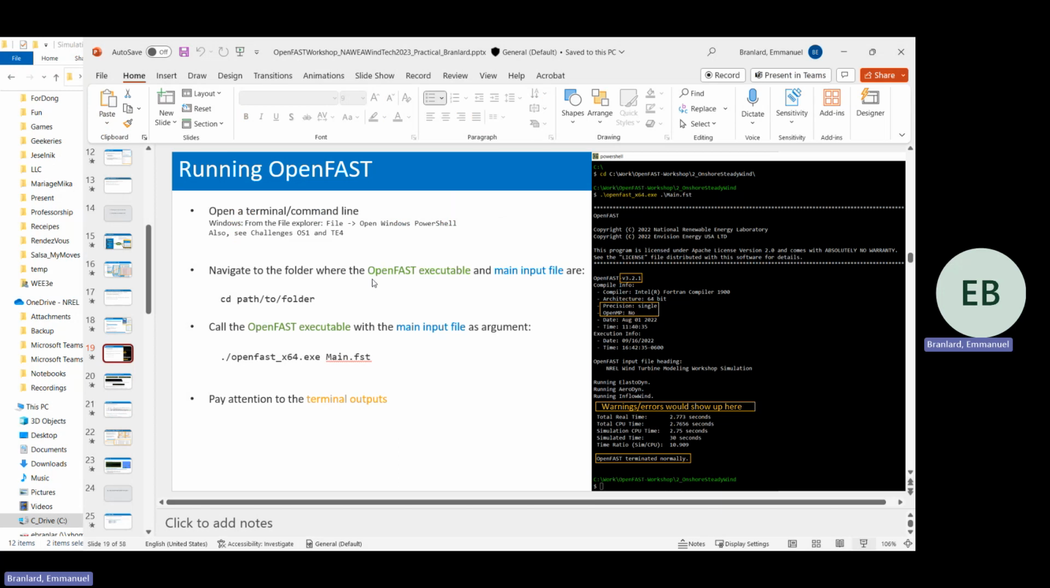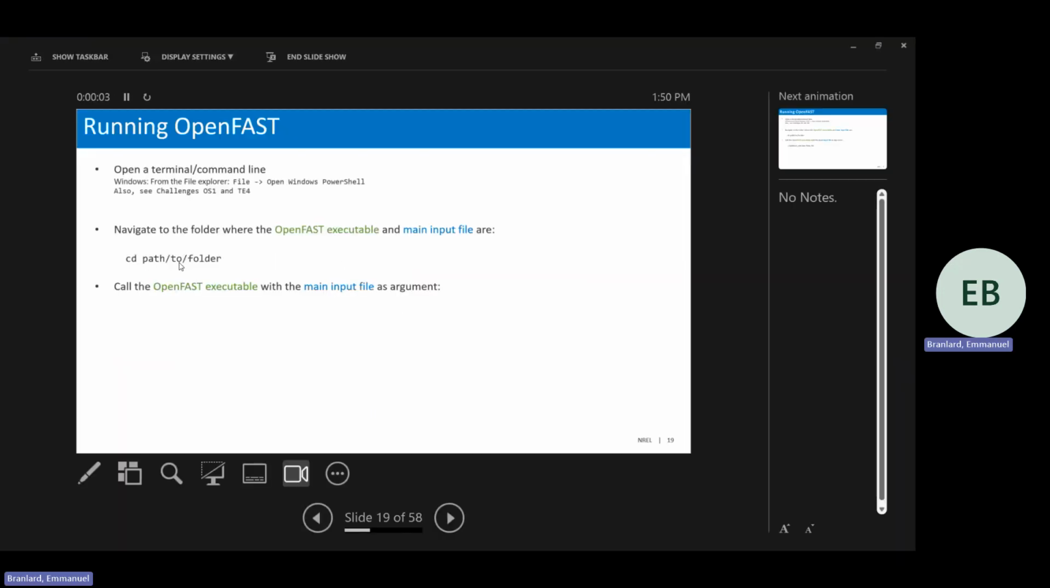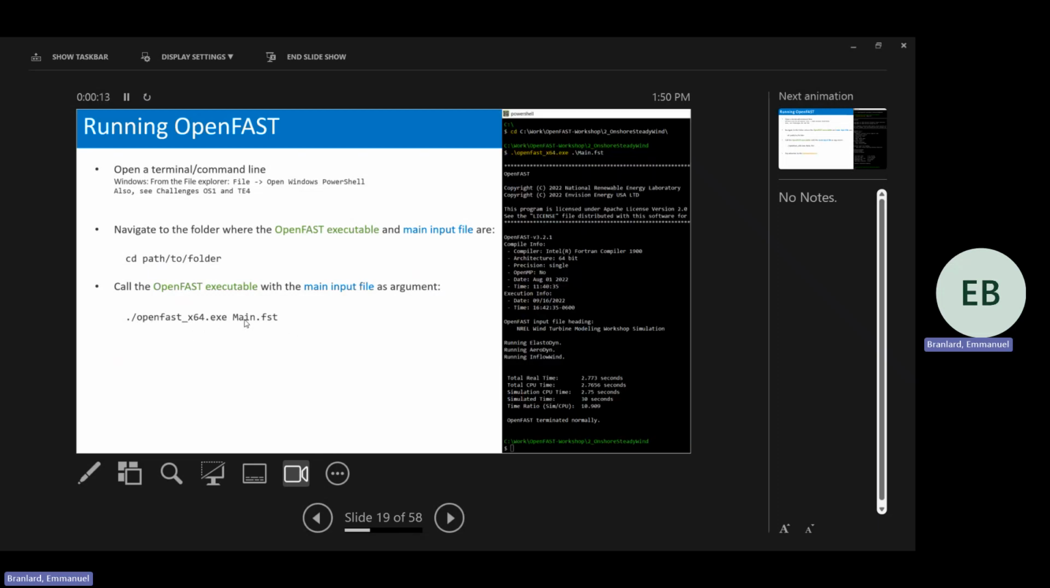So you navigate to this folder using the command cd, if you've never used this, change directory, and then you go from directory to directory. You do cd .. to go one directory back. And at the end of the day, if you have the executable here, you do openfast.exe main.fst, and that should run OpenFAST.